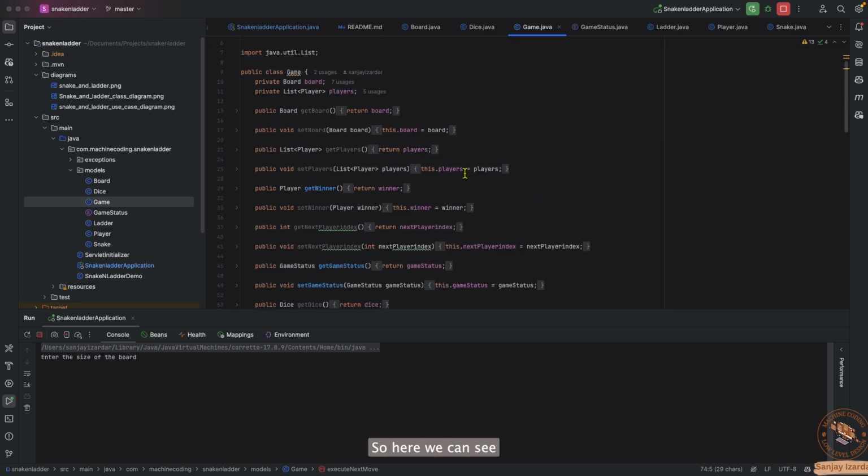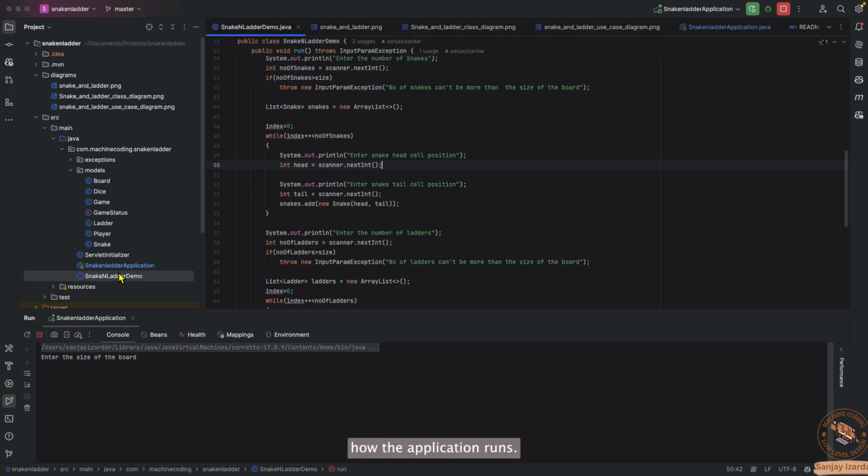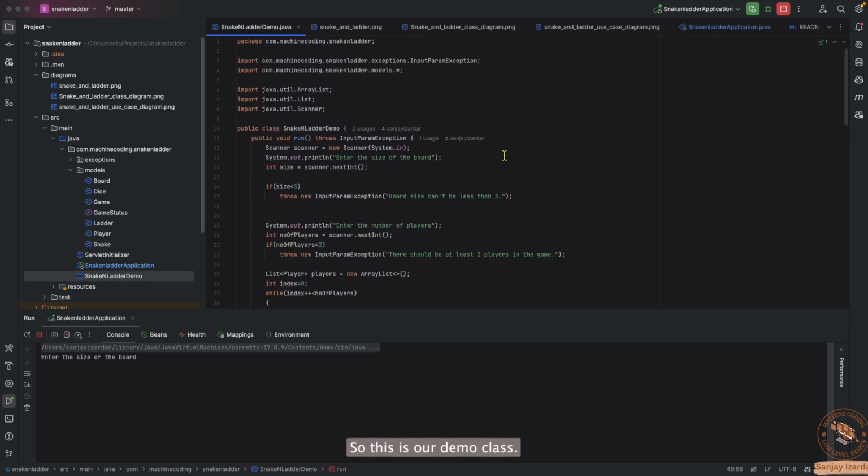Here we can see just the setters and getters of the properties of the game. So all the classes are done. Now let's see how the application runs. So this is our demo class. In the demo class, we will see how we can play this game.